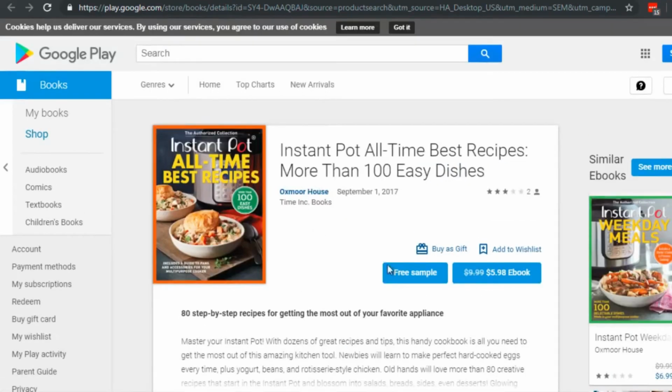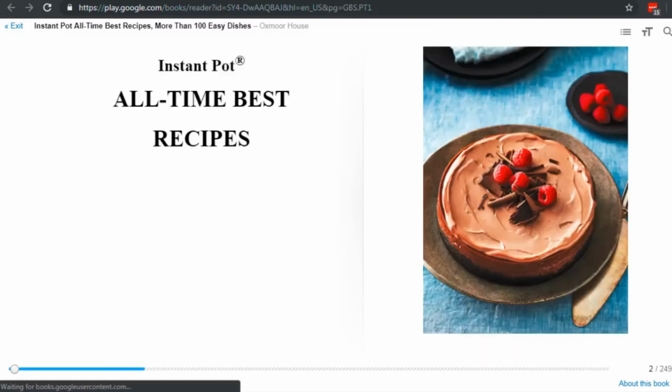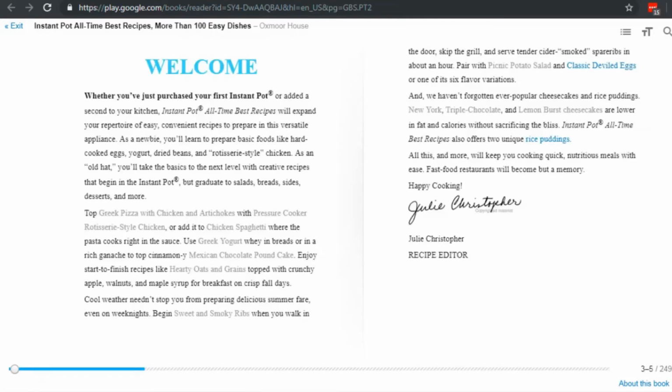It looks like we have to pay, but let's just go ahead and click the free sample. So we can see Instant Pot's all-time best recipes. You could do something like all-time best chicken recipes, or Instant Pot dash all-time best chicken recipes, or all-time best chicken Instant Pot recipes. Obviously here we're not going to copy word for word because that's plagiarism, but we're going to use something different. We're going to tweak it around.